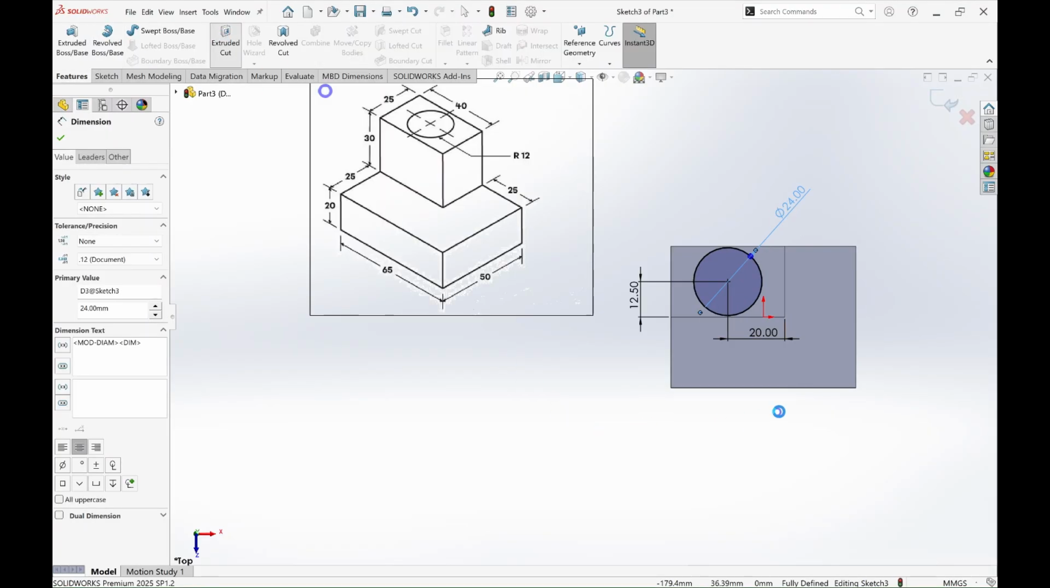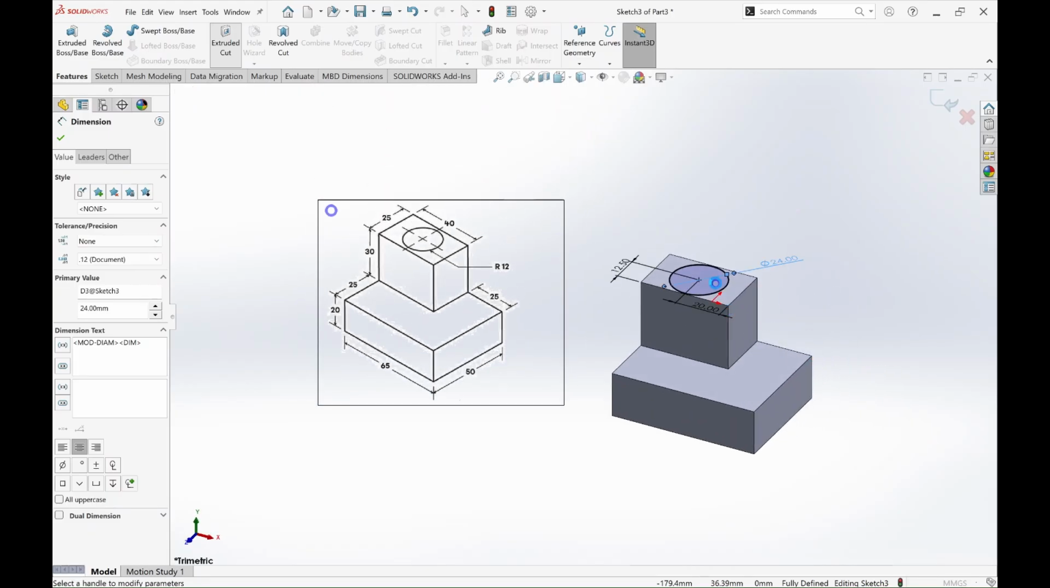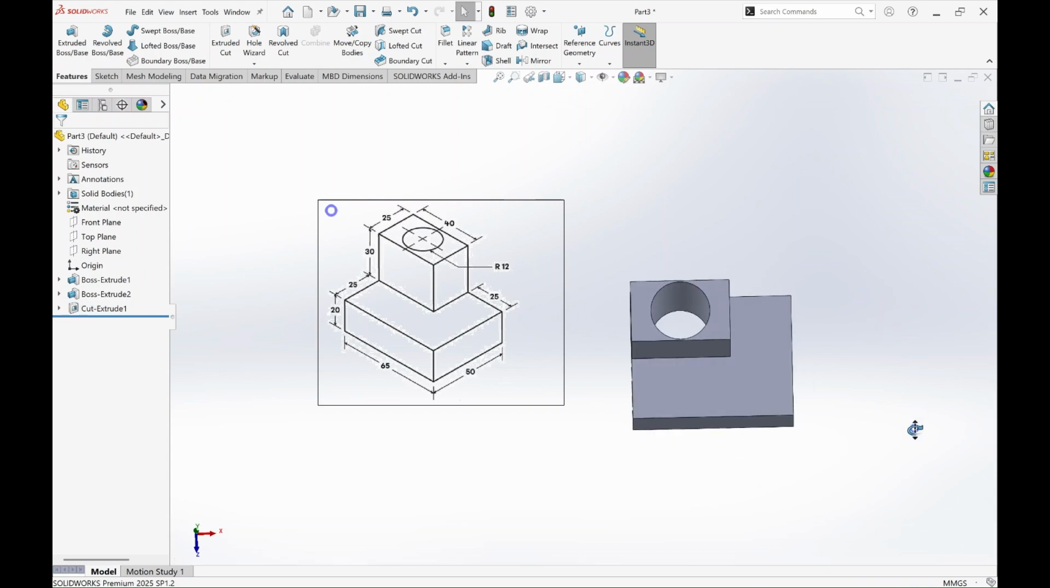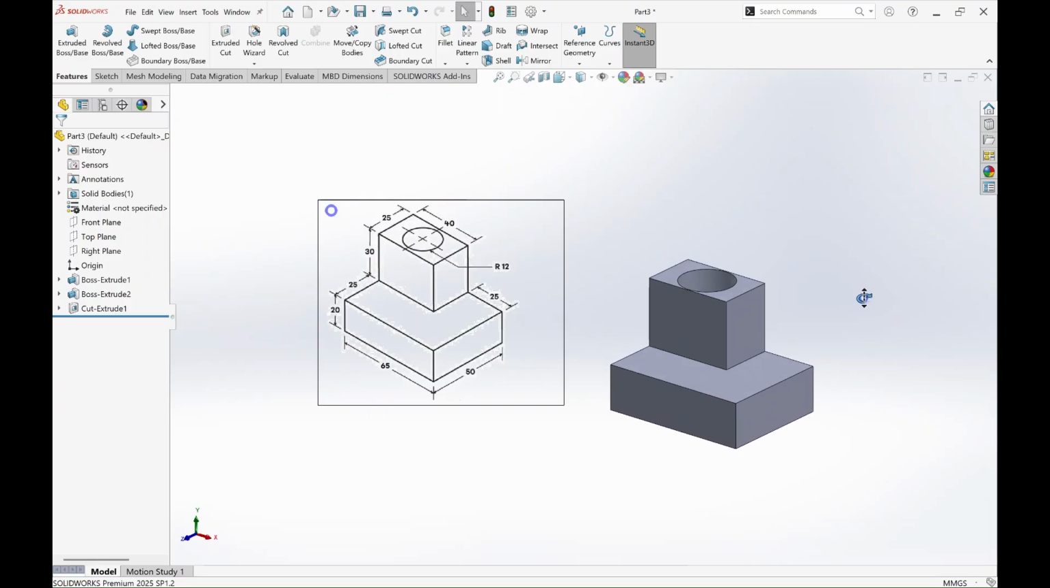Features, extrude cut this slot through all. Select through all and select OK. So we have this slot through all. So we have completed this second part also.